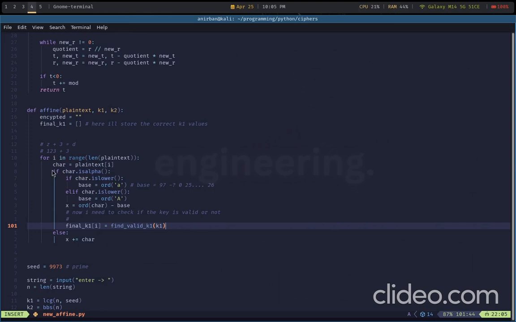First I'm checking if the character is alpha, and then I'm going to check if it's lowercase. These will be 97. If it's uppercase, then these will be 65. That is the ASCII value of a capital A.